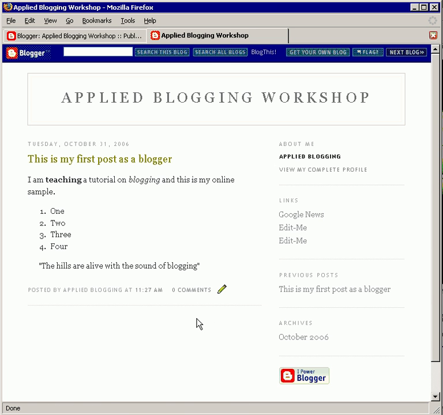Right out of the box, you can start blogging today for free, forever. And if you want to edit any of those postings you've made, just click on the little edit post pencil, and you can go right back in there and make your edits.